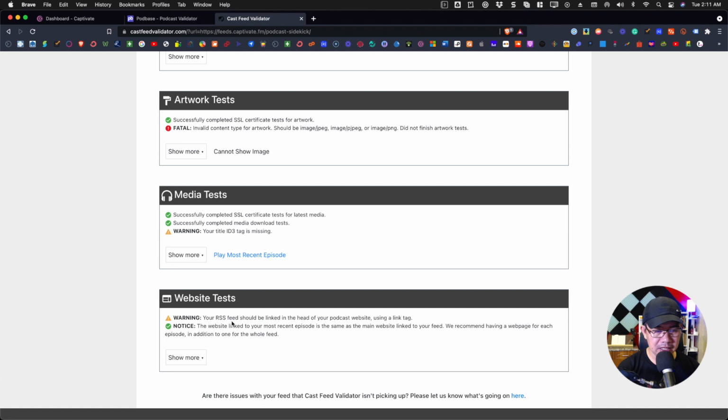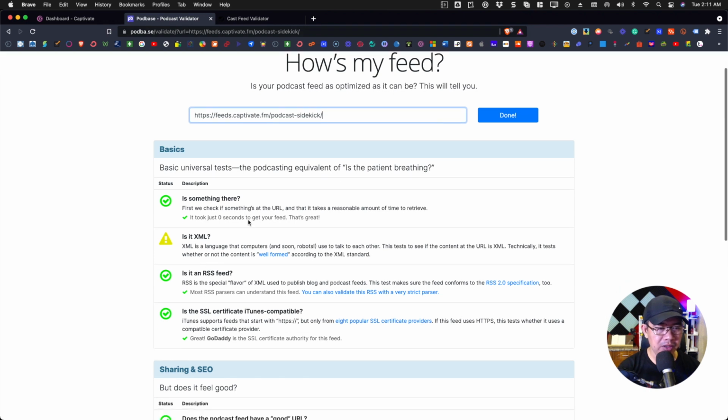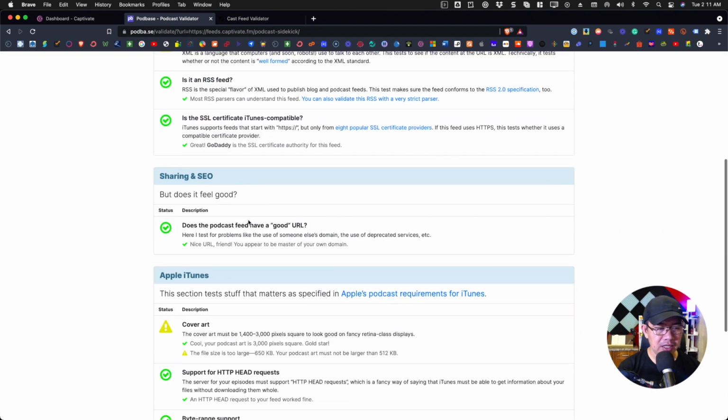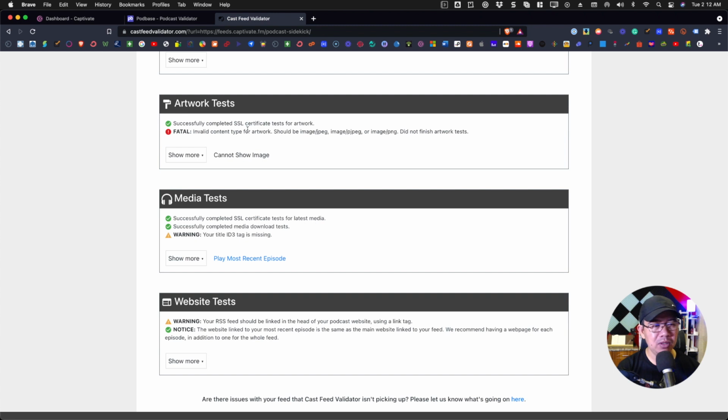Also, website tests. So you will notice that Cast Feed Validator actually provides more details on the test that was done, and it has specified what part of these tests were made. Now, if we're going to compare basic universal tests, Podbase did not actually have any of the tests for the website as well as for the media tests or for ID3 tags. But they did have a common result for artwork or the cover art.